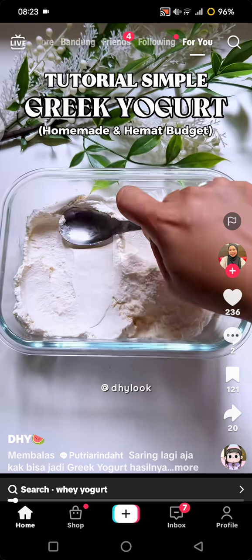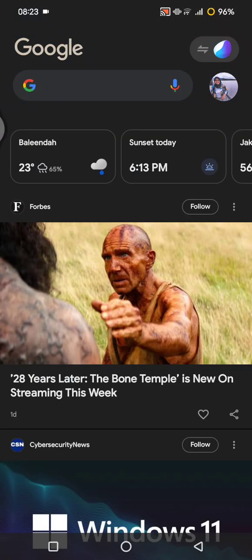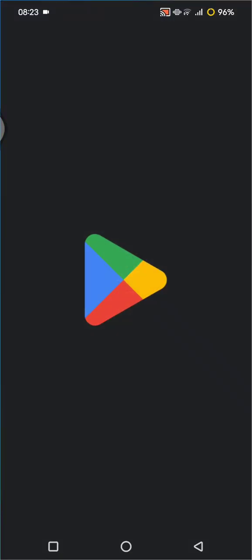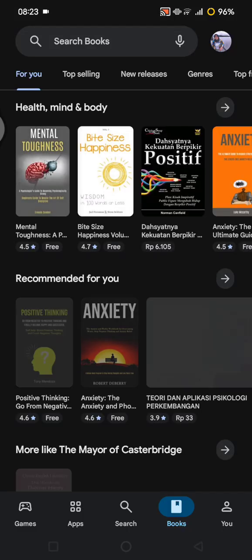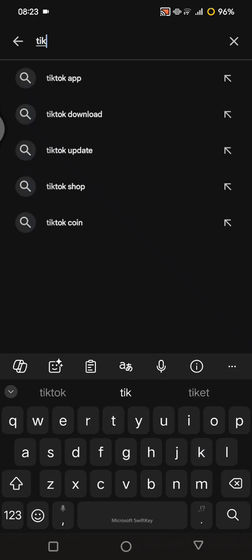So the first one, maybe your TikTok app version is outdated. So if your TikTok app isn't up to date, you need to update it first because the newer features like Repost may not appear. So you can go to your Play Store or App Store and then just search for TikTok in here.